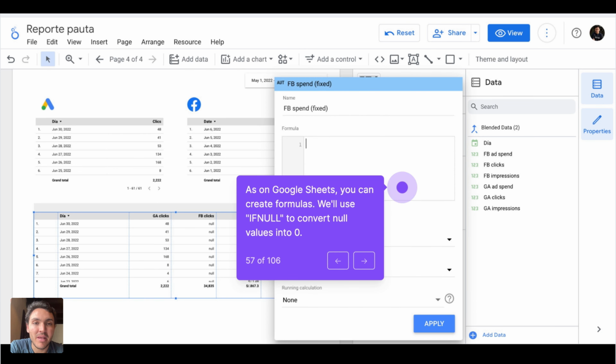So how does it work? I will create a function that says IFNULL, if the value is null for Facebook ad spend, comma, then turn the null value into a 0. That's the function. That's how it works. It is super simple. And now I will click on apply. And now I have my ad spend of Facebook represented not as null, but as 0.